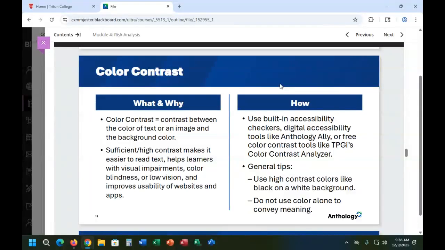The challenge is that there is a good definition of accessibility contrast, but Microsoft might judge it differently or have a less strict definition than the Ally tool itself. So sometimes PowerPoint will say it's good, but Ally will ask for a stronger contrast. But there are tools like the free color contrast tools, like TPGI's Color Contrast Analyzer.